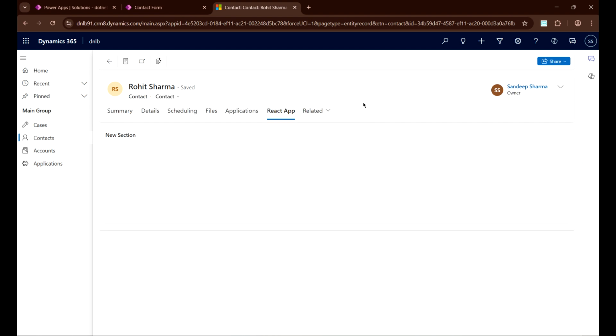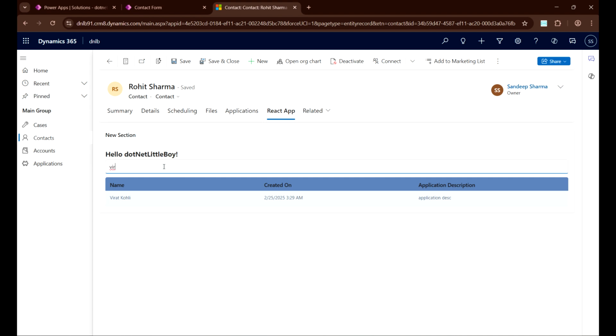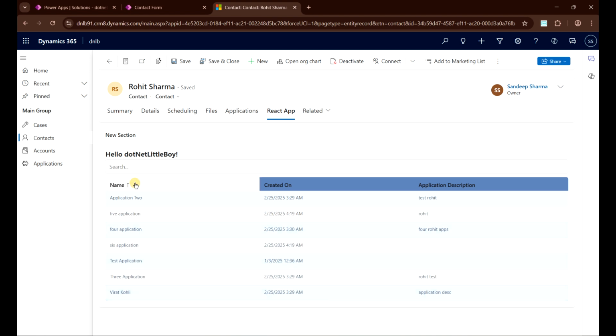I'll go here and I can see all the applications which have the contact Rohit Sharma selected. These are the selected contacts here, and you can search. Suppose I want to search the application Virat. You can see this application is getting searched. Then the sorting also is working fine. When you click on the header of the column, then sorting will happen.